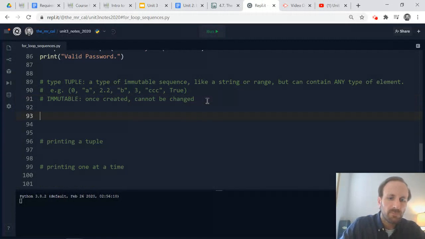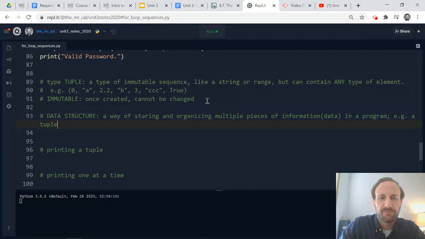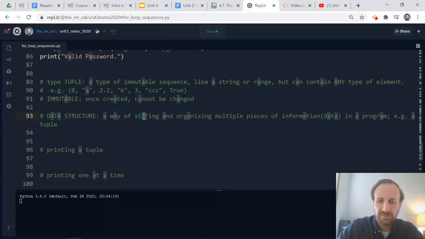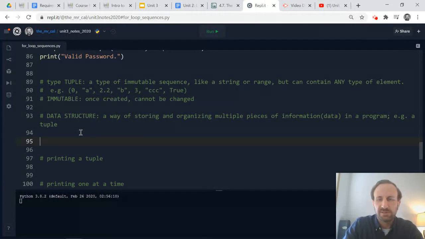So, all right. So I just used this term data structure. You know what that means at this point. So this is just a way of storing and organizing multiple pieces of information or data in a program. Right? An example of one is a tuple. All right. So let's look at what this looks like in code.